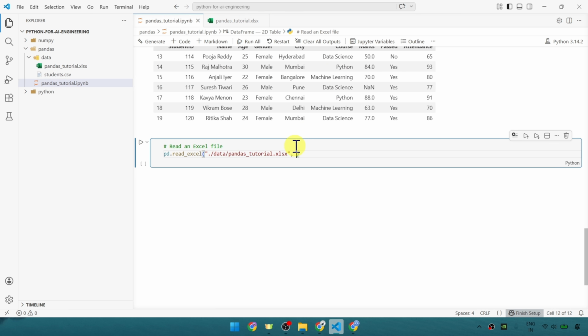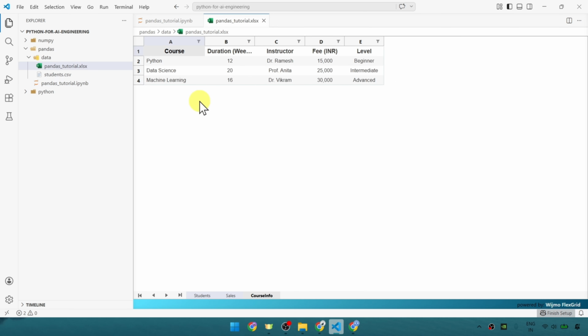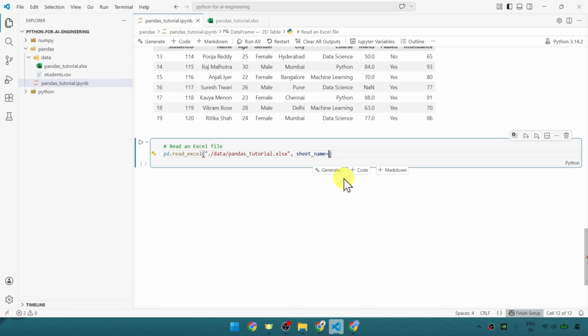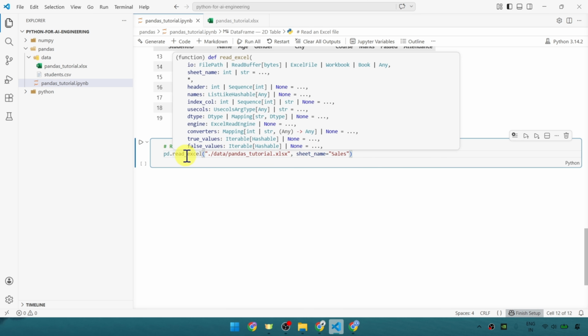So here you'll have to provide that parameter name, which is sheet underscore name, and then equals to, and here we need to provide the sheet name, which is this sales, right? You can provide any name. To provide it, we need to use single quotes or double quotes and then sales. That's it. Now we would be able to read our Excel file, and as the output, what we would be getting? We would be getting DataFrames.